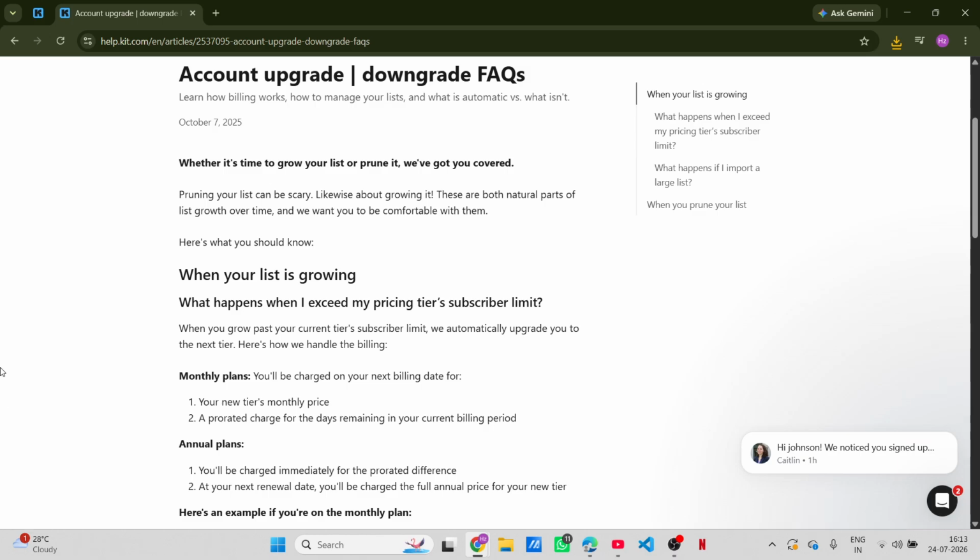Once you're in, you're going to want to head over to the top right corner of your screen, where you will find your profile icon. Simply give it a click and a drop-down menu will appear. From that menu, look for the option that says Account Settings. This is where all the magic happens, so go ahead and click on that.